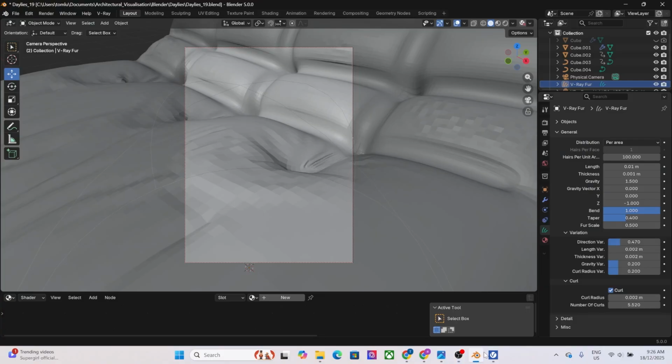And then variation, that's the variation of the direction, then the length, thickness, and the gravity and all that. So yeah, that's all. That's what that does.